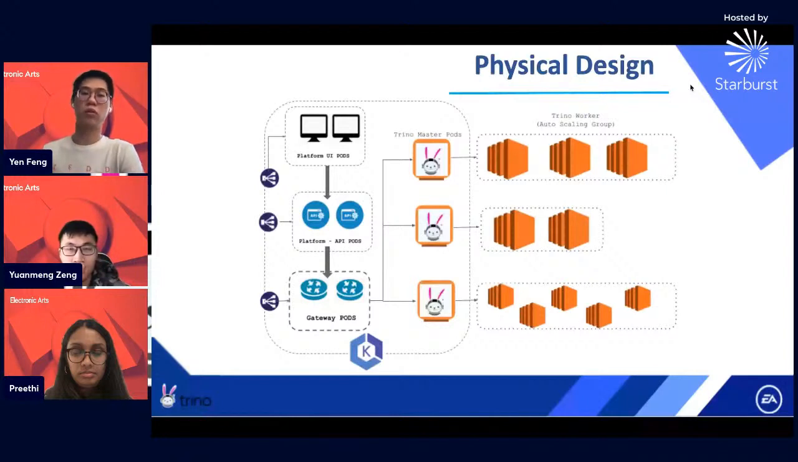For the Trino master pods, we also launch them in Kubernetes because it's a relatively low-load part, and we sometimes need to update their configuration. We also need Kubernetes to help us monitor these master pods closely. So if something is wrong with a pod, it can very quickly launch another one to catch up with the workload.